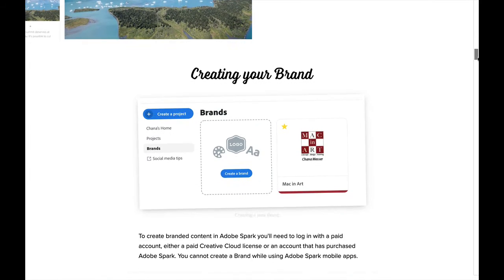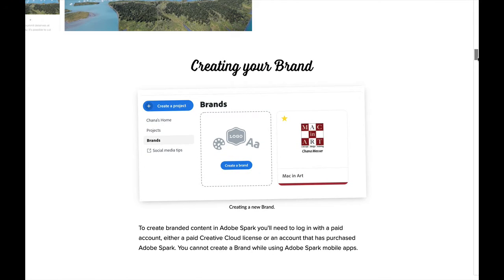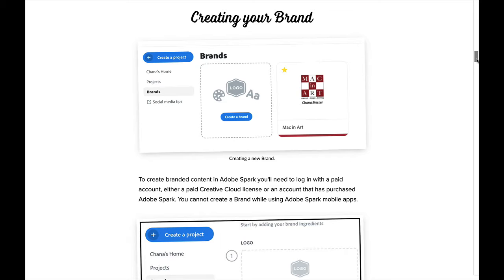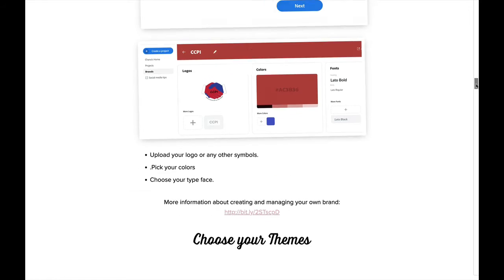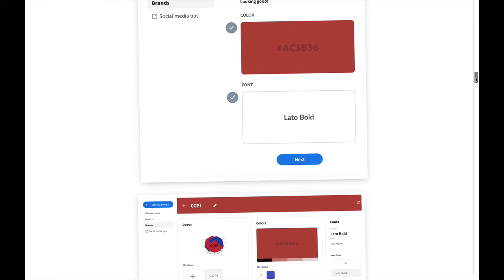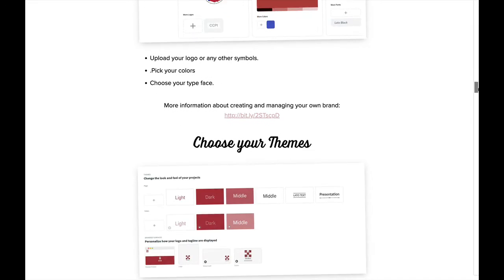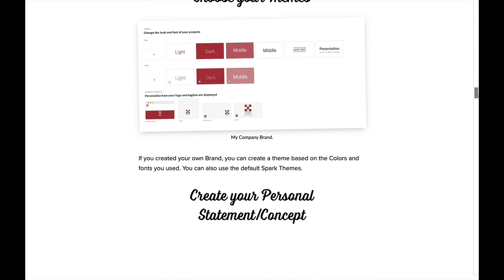So now we're going to go through creating your brand, and that's really optional. I'm going to show you how I created my own brand, which is my company Mac in Art, and the colors of Mac in Art, and you can use as many as you want. We can also go back here. I have another brand over here. I called it CCPI, and then you can choose a theme.